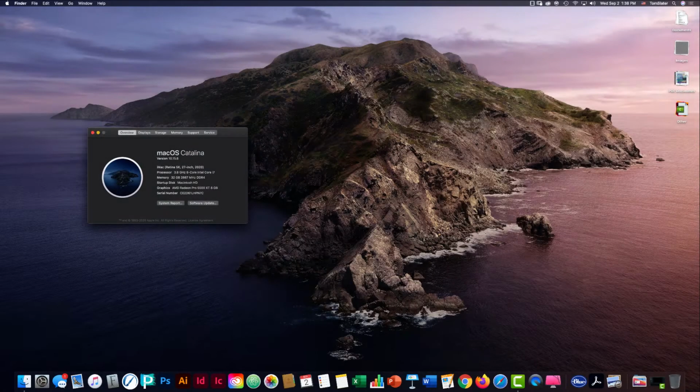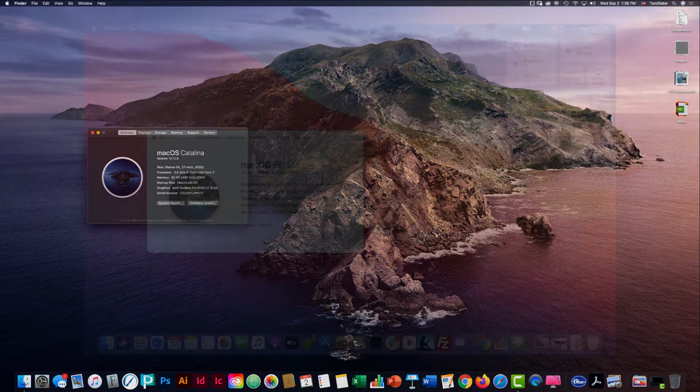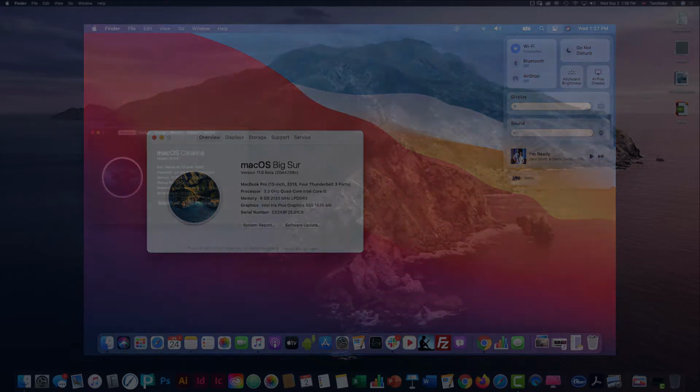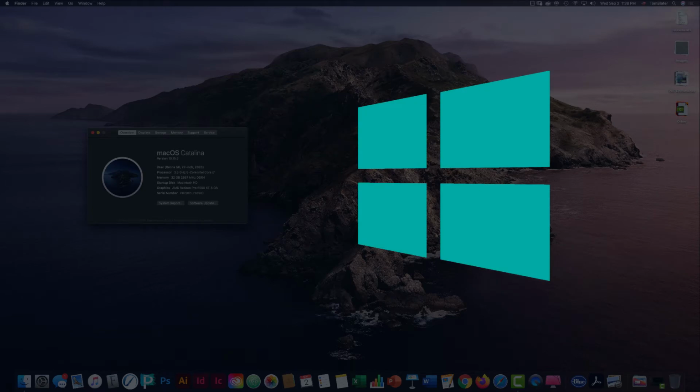At the time of this recording, Catalina is the latest operating system with Big Sur just about ready to release. Whatever Mac OS that you happen to be running, know that the information to follow will still apply. And on behalf of any PC users who happen to be watching, Windows Mac OS comparisons will be mentioned along the way.